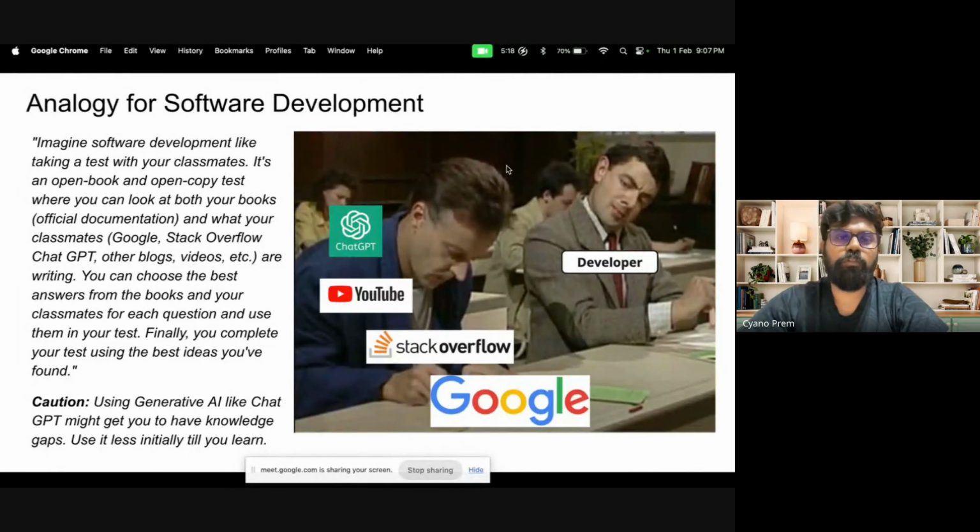Software development is like taking a test with your classmates. This test is an open book test. Basically you can take your textbooks to the exam, that is the open book, and also you can copy from your friends. Whoever your friend sitting next to you in the same test as you, you can copy from them. Here what we mean by books is the official documentation.